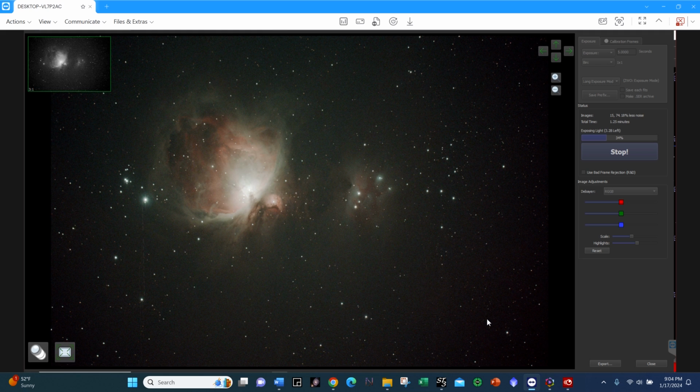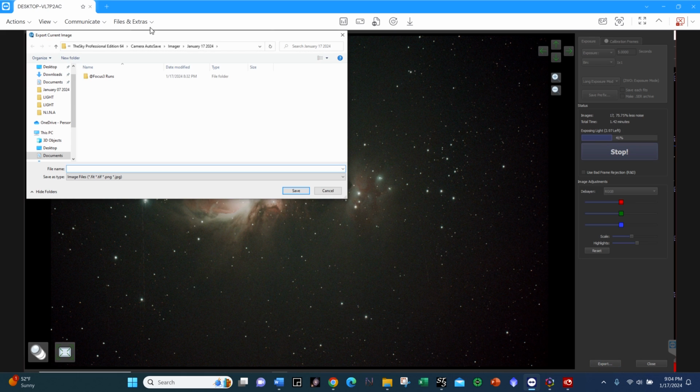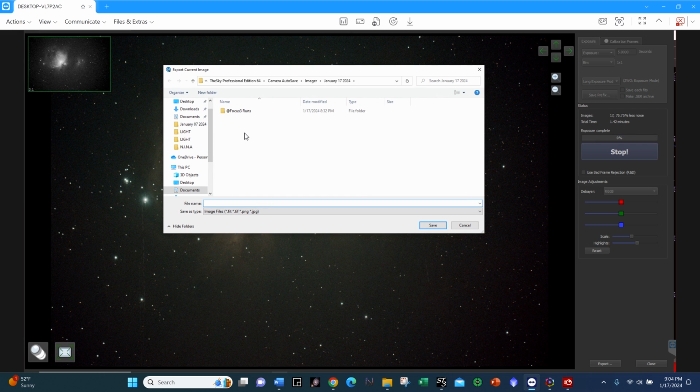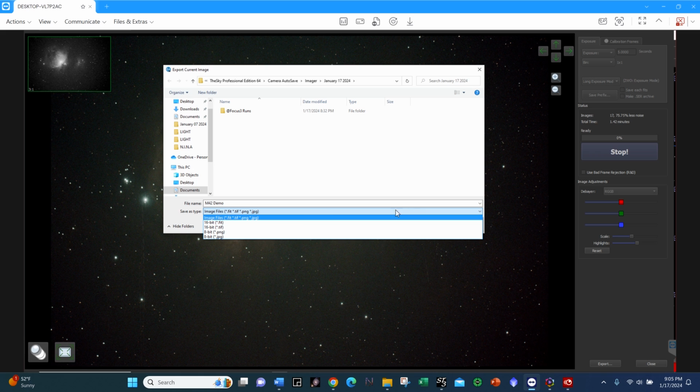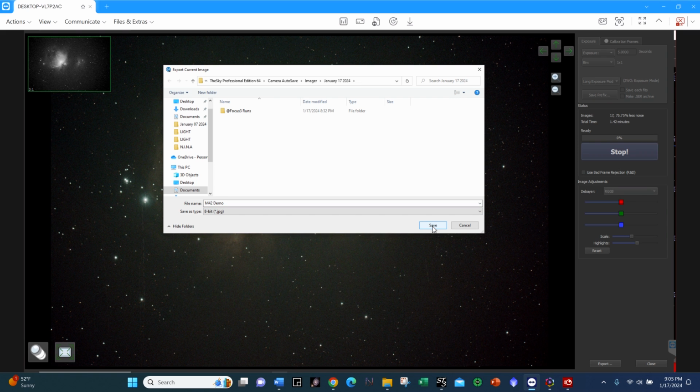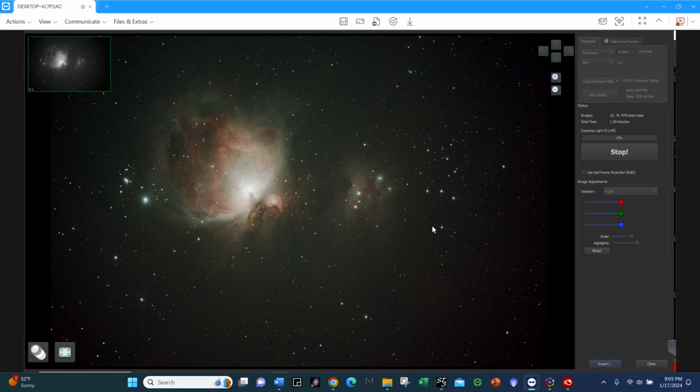So again, as we get more and more frames, we're up to 15 frames, the background begins to smooth out. And if you wanted to save this image, you would just hit export, and then it lets you pick where you're going to store these. So I'm going to store them here. I'm going to call this M42 demo, and then you have a choice of how you save this file. So if you save it as a FITS file, it'll save separate red, green, blue channels. I'm just going to save it as a PNG, and that'll save it there.